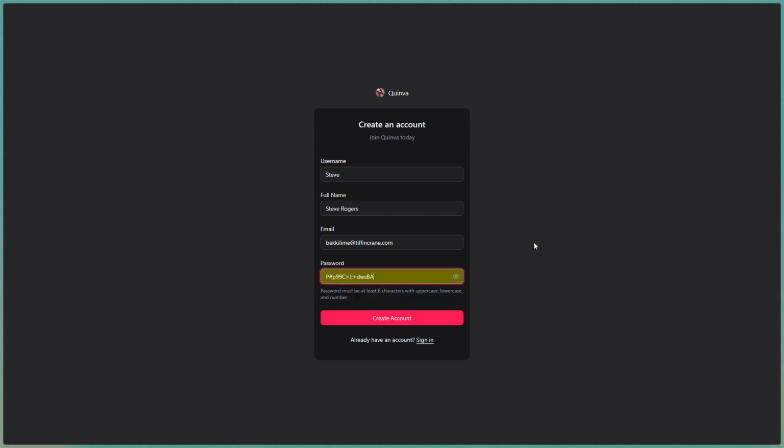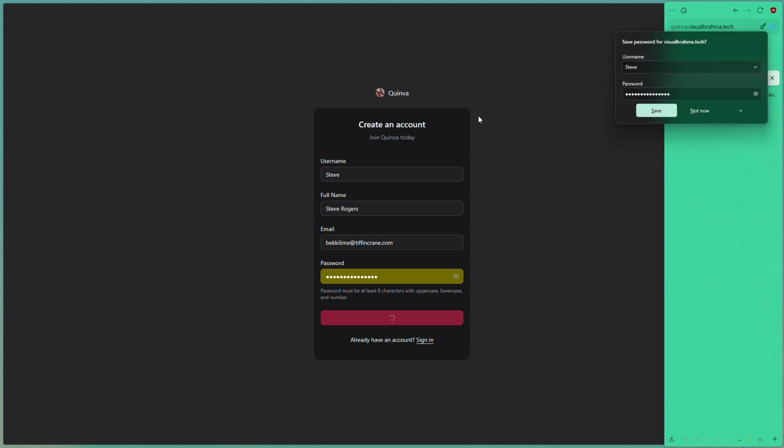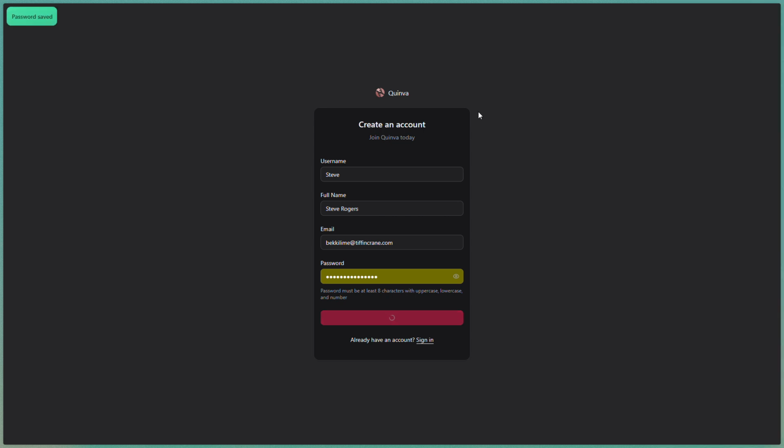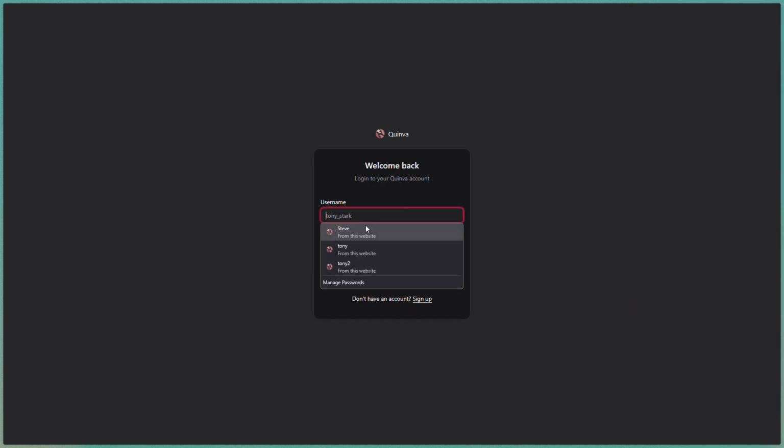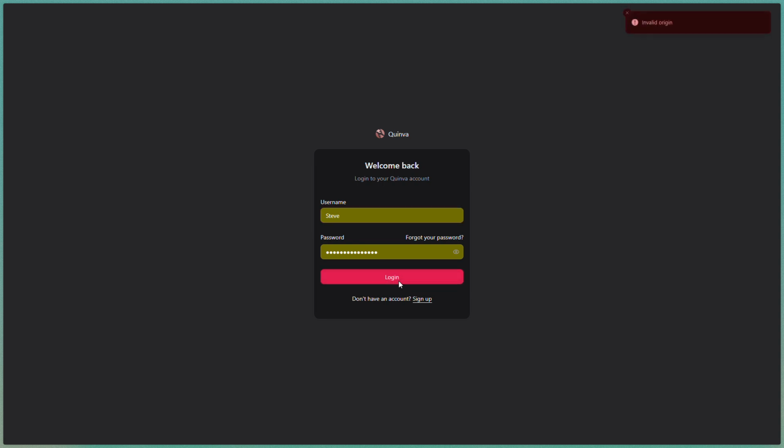Let's just generate the password and create account. Our account is created and we got a verification mail. We can verify later, but we can also use login without verification. So we can verify later. So now we are logged in.